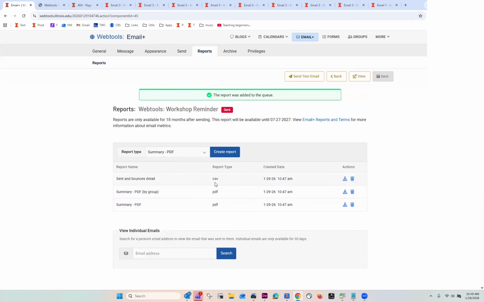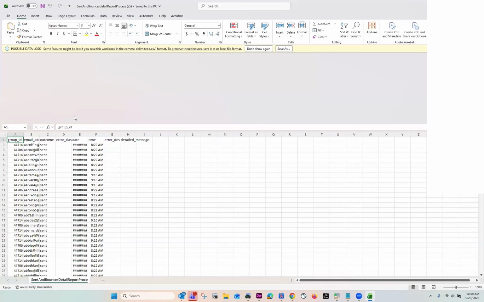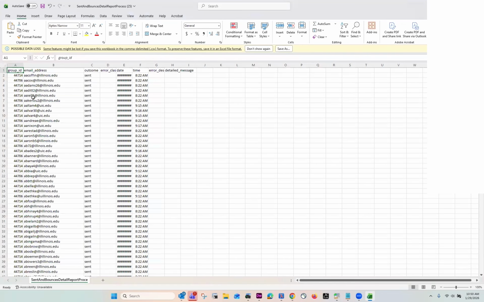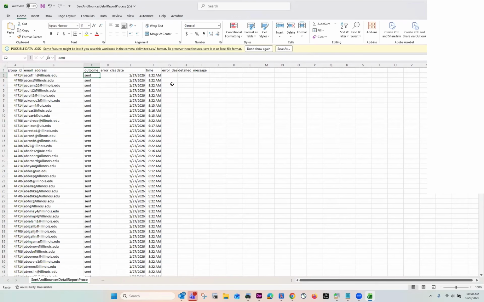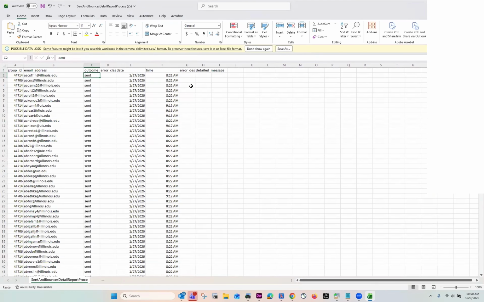But up above, the last report we have to look at then is the sent and bounces detail. This is a very, very helpful report. It's a spreadsheet and it shows you everyone that was sent to. Here they are, every email address. It shows you what happened. And well, we'll look at the errors here in a second.